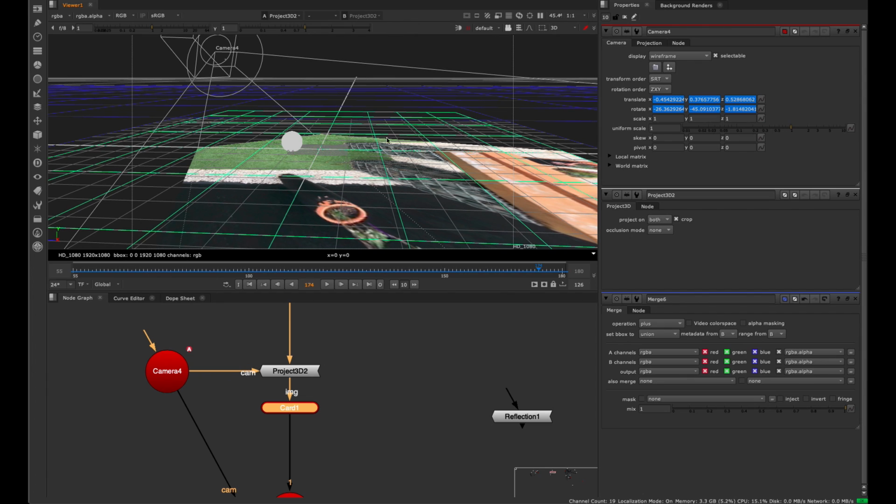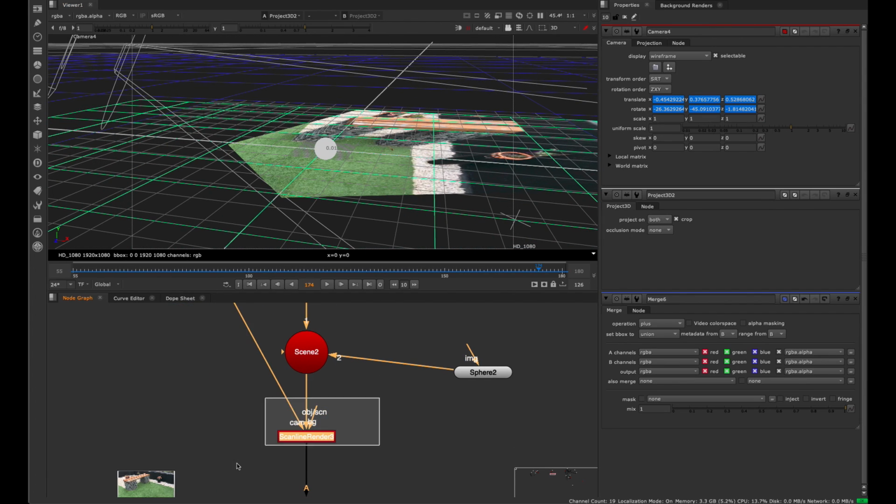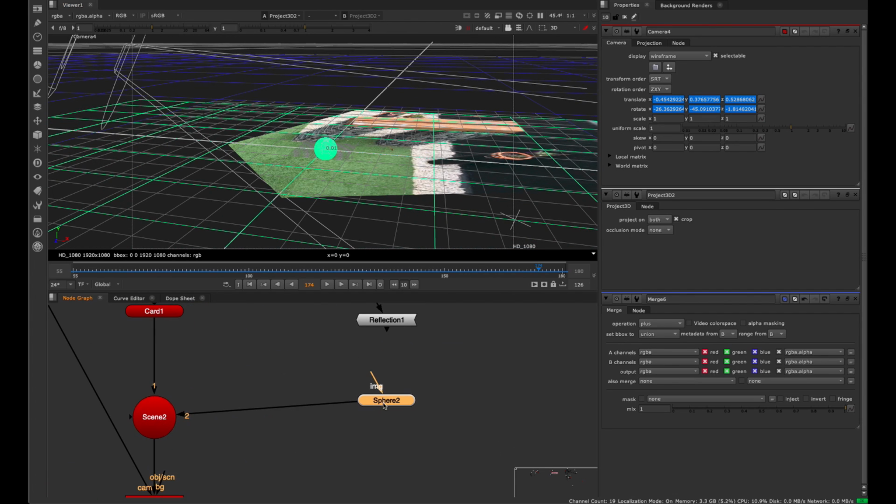And the next thing we're going to do is we want to put a reflection node on the sphere.